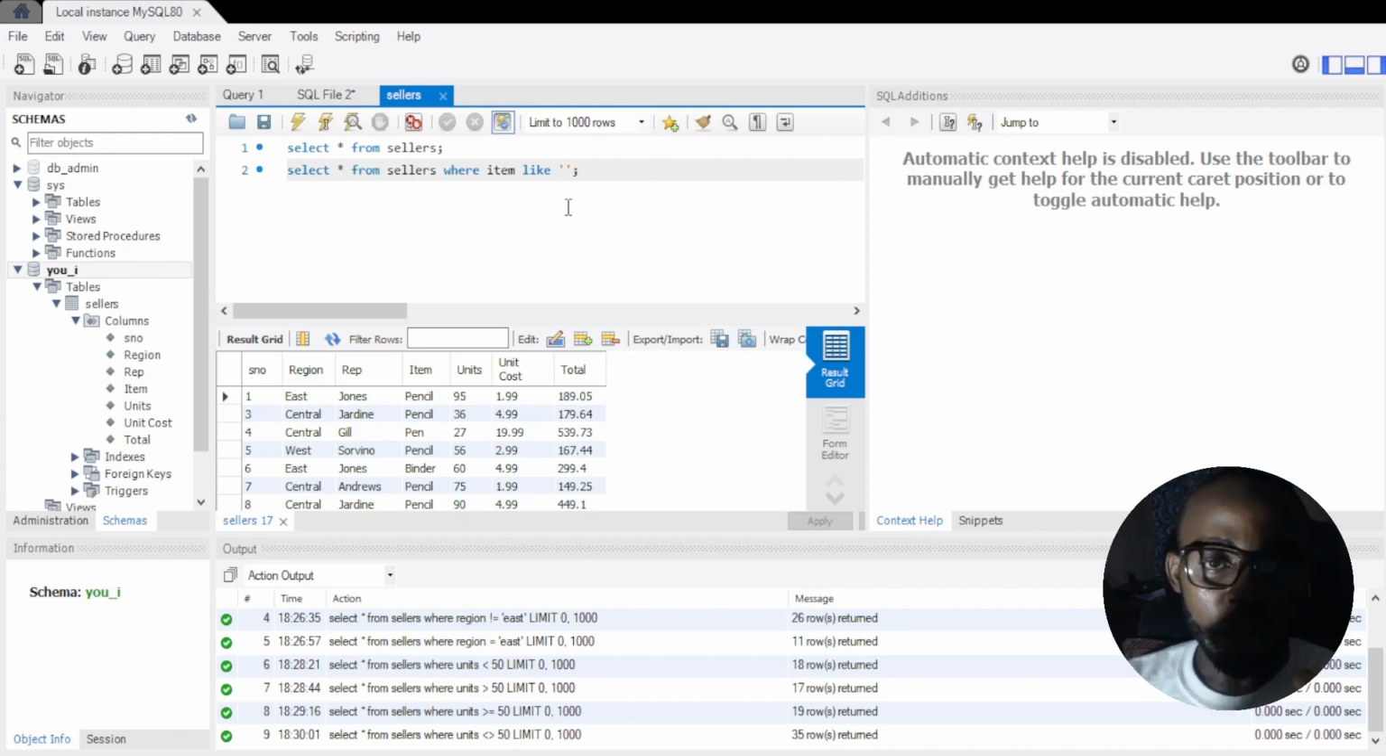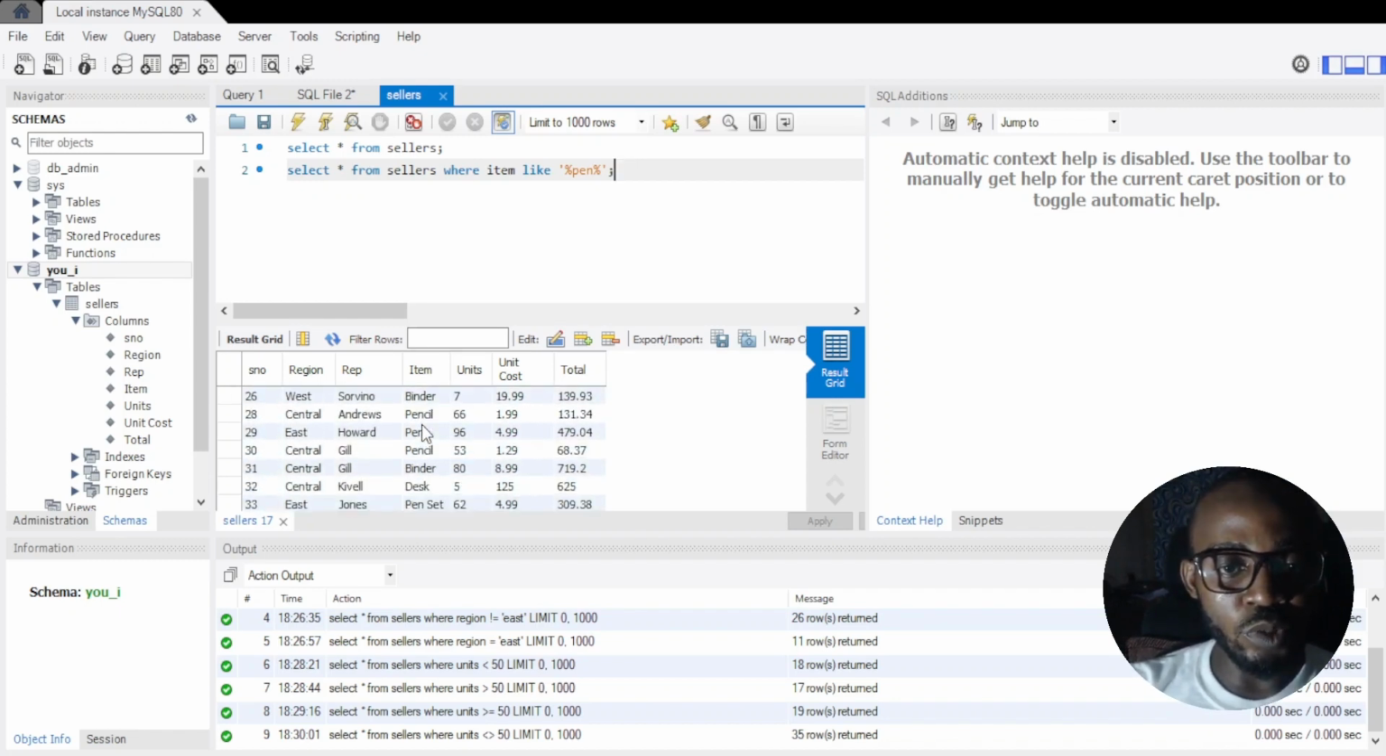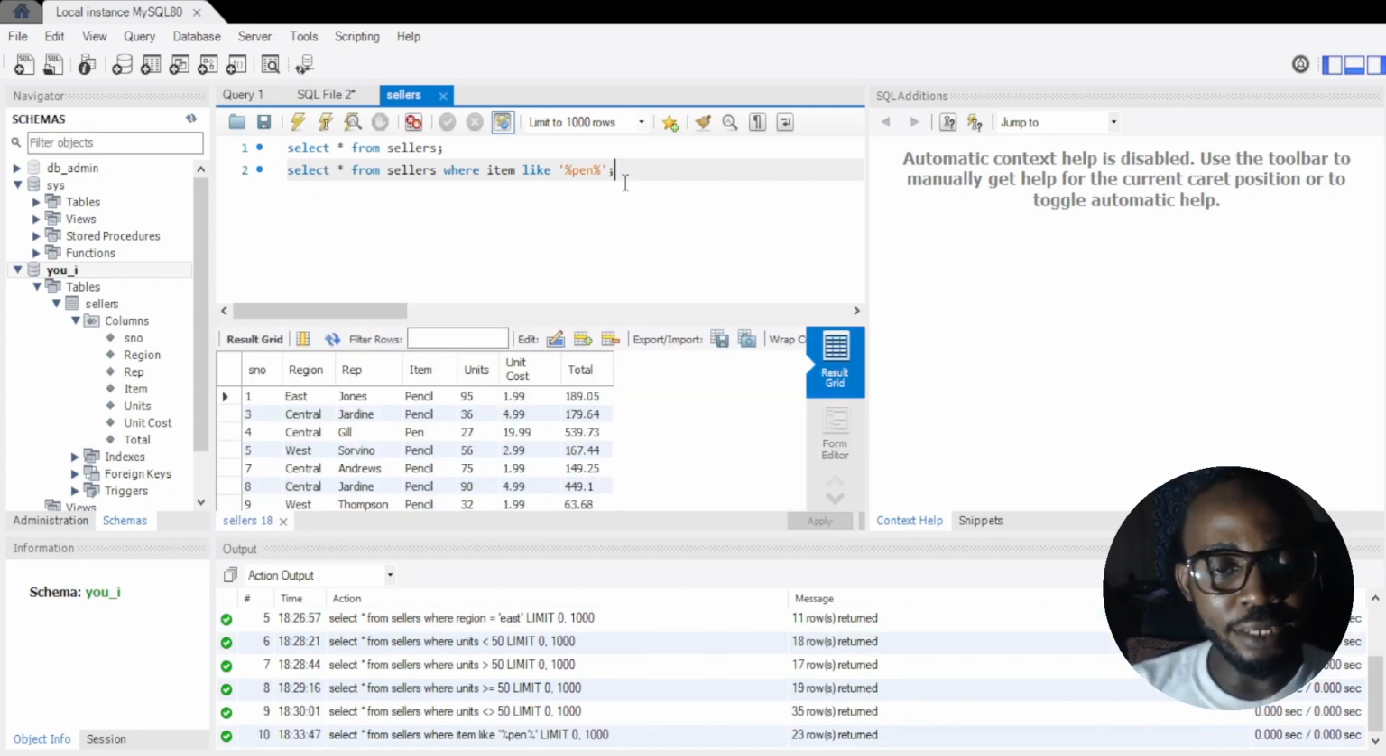Generally speaking, to perform a close search on something in between quotes, you should include the value in percentage signs like this. Now we're saying pencil, right? Pen and pencil. So now I have a quote, a percentage mark, and then the word pen in it. What I'm going to do now is execute, and pay attention to our item column. You would see only things that have PEN in it.